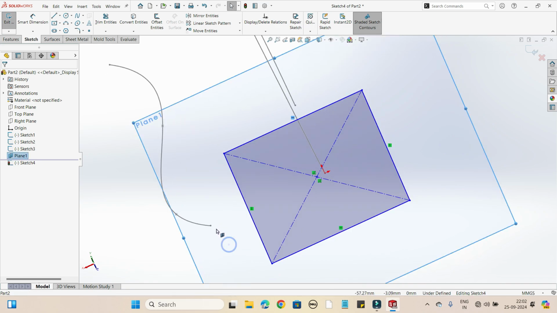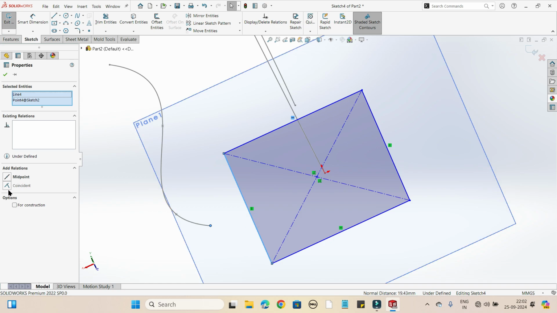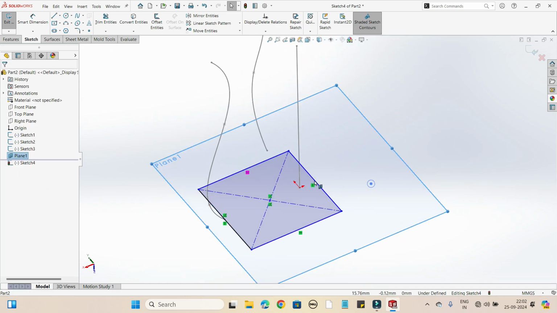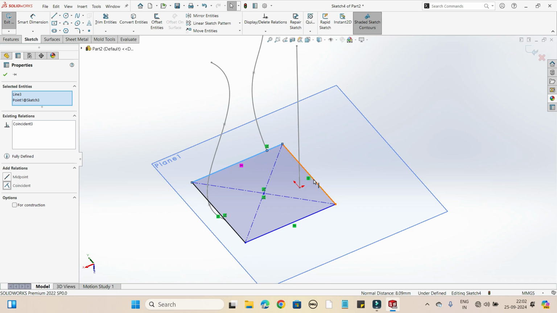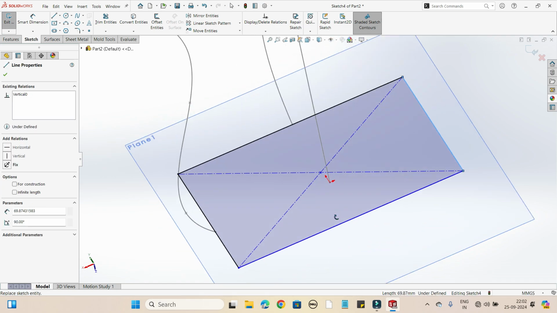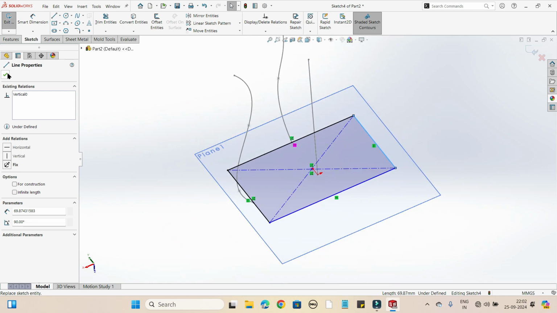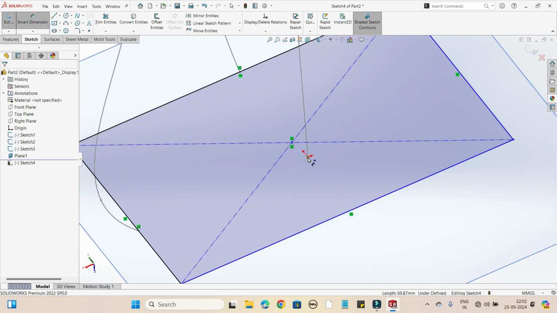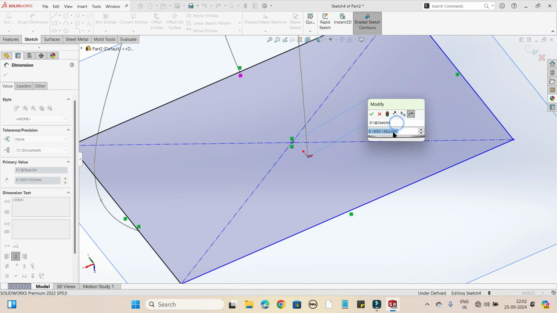Now what you can do is try to pierce this end point with this profile line. So click on the end point and then press Ctrl, click this line and click on coincide. Same way we will work on this also. Select this end point and select this point and coincide. See, now to make the profile constrained, you can specify the distance from the origin.